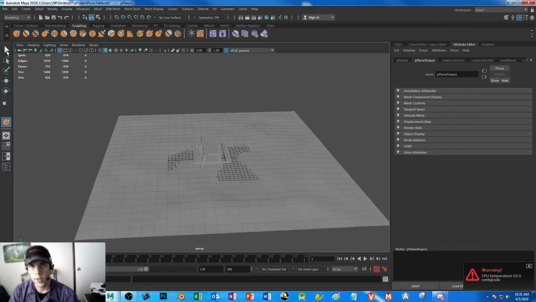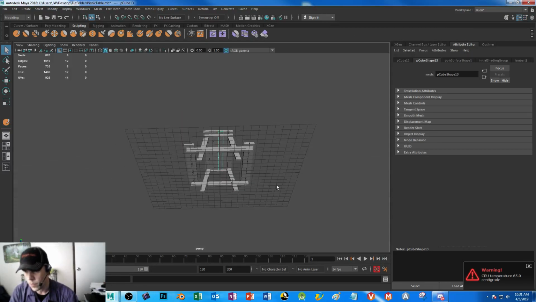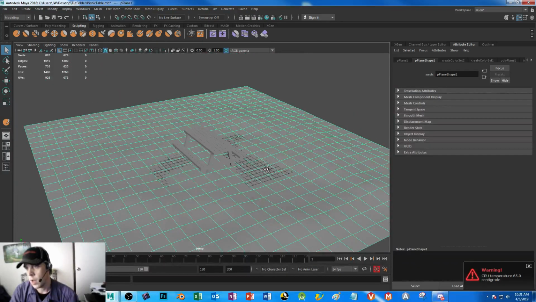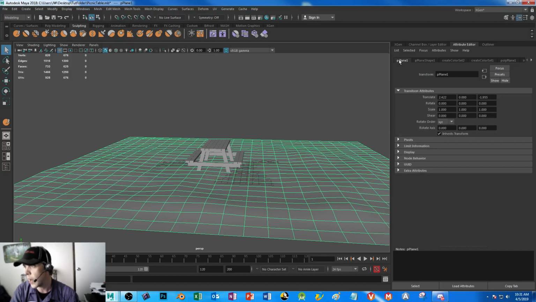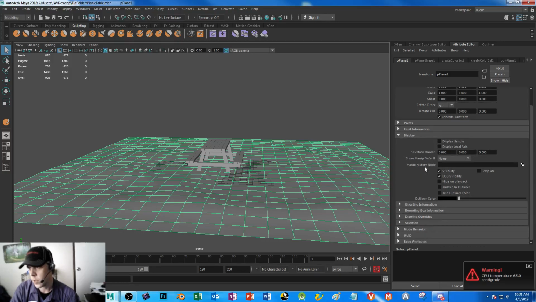Whenever you're working on some of these scenes, it is actually important to keep one thing in mind. Right now you can't see the ground because I have two-sided faces off. If you want to stay as professional as possible and see both sides, inside the Attribute Editor tab, you're going to see where it says P-Plane. If you scroll down to Display, is it Display? No, it's not. I'm trying to remember where it was.